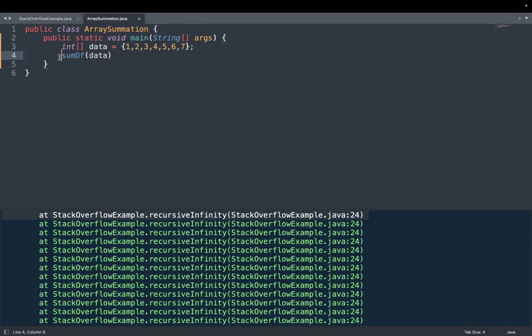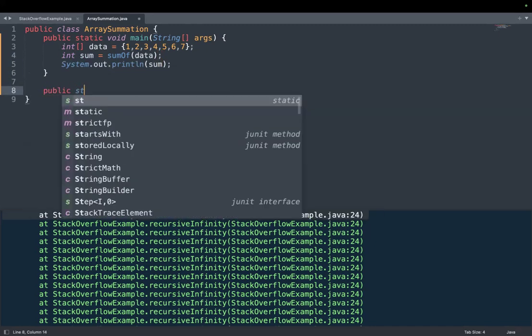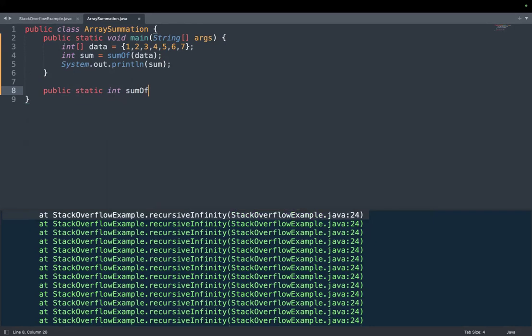We said it was going to return the sum of everything in data, and then we can go ahead and just print that up here. Now we need to make that method public static int sum of, and it will take in our integer array of data. Now this should be pretty straightforward for us. We're basically going to go through every single element in this list. I was going to use a for each loop, but this will look nicer if we do it this way, at least when we translate our code.